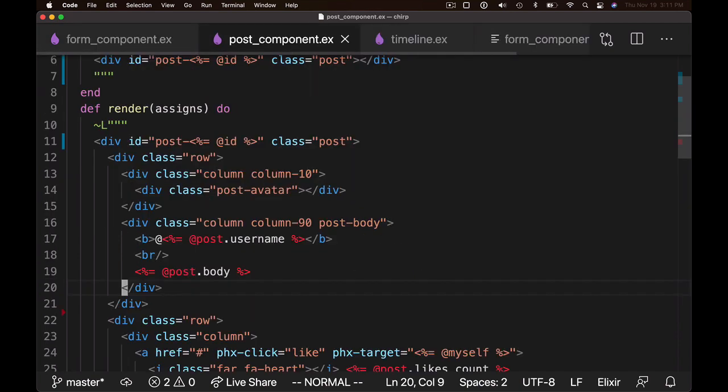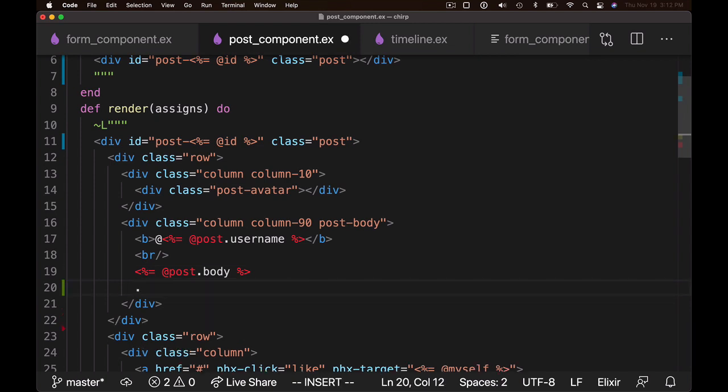So if we go into our post component, you can see we're rendering the post body here. Let's go ahead and beneath the post body, just add a new row, or in this case, we can add a column.